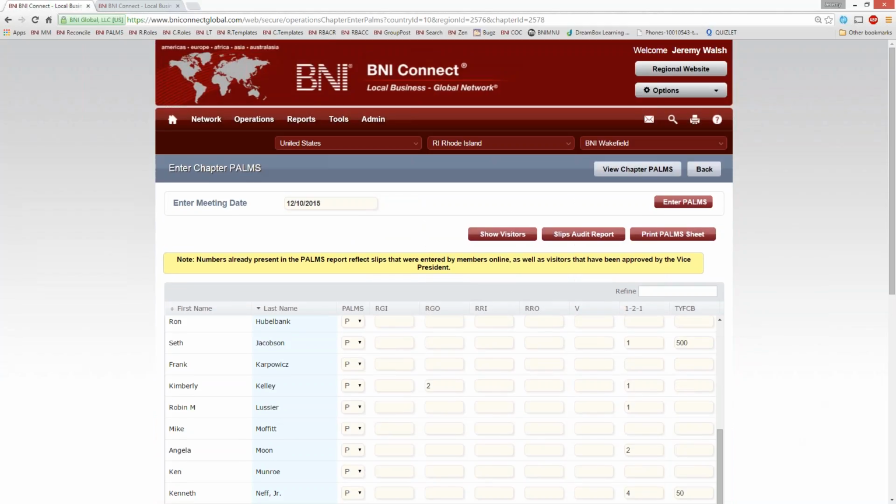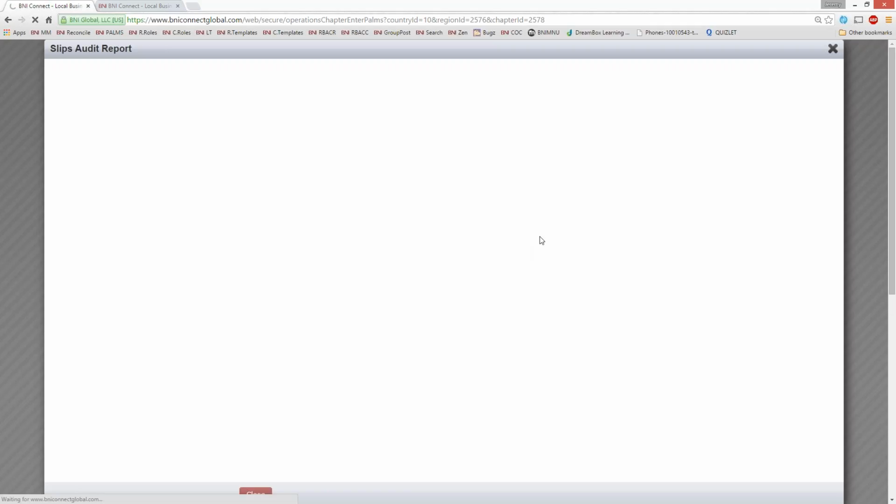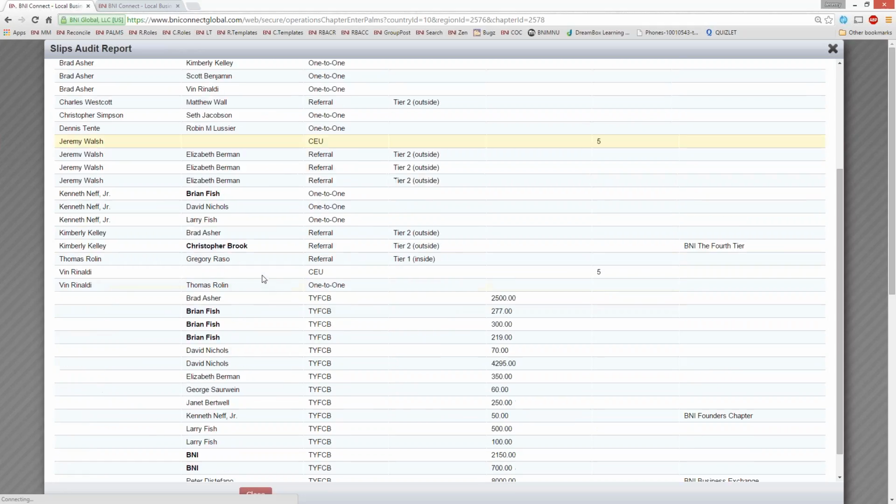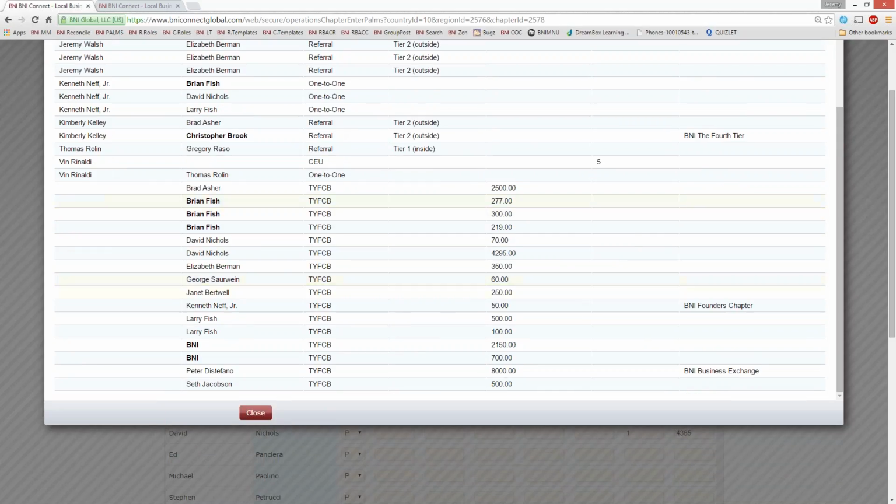The vice president can also go in and check the slips audit report, and the slips audit report will show the details of what has been entered so far. And once again, you'll see that the thank you for closed business is anonymous. It's only showing the person that was thanked for generating the business.